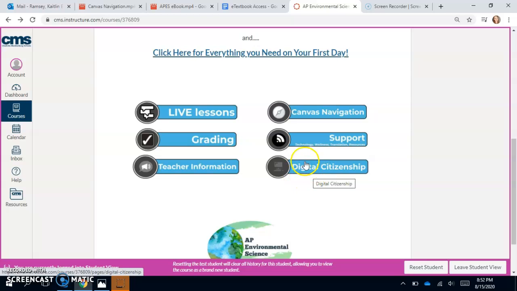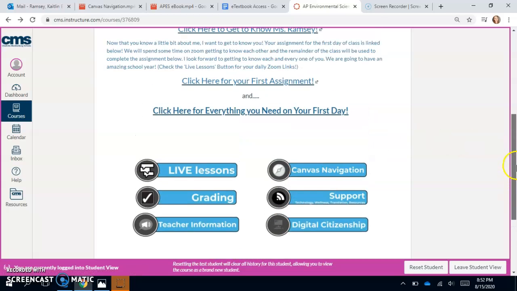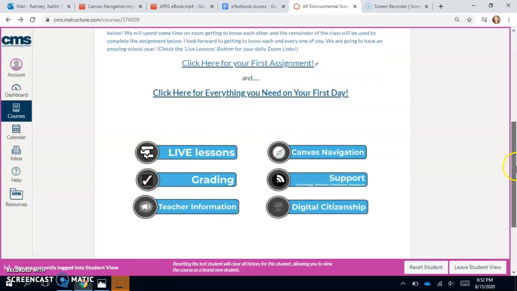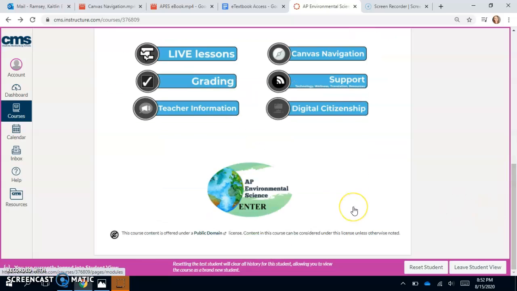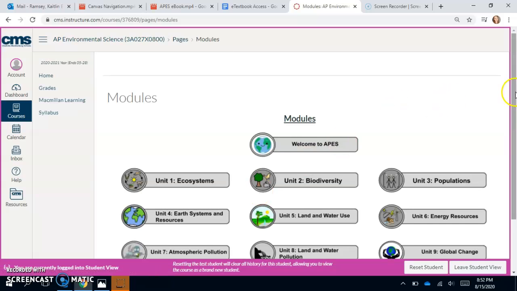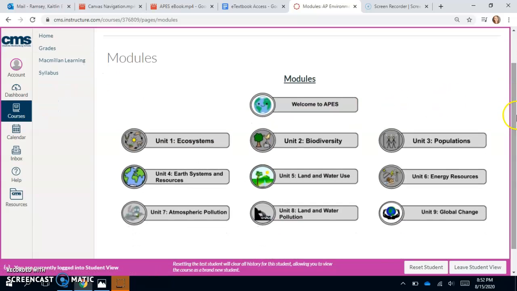And then there's going to be a digital citizenship course that's coming later, but we don't have to worry about that now. And then finally, where you are going to do your work once we get into our actual lessons, there's this AP Environmental Science button. You're going to click Enter. And here is where all the magic happens.